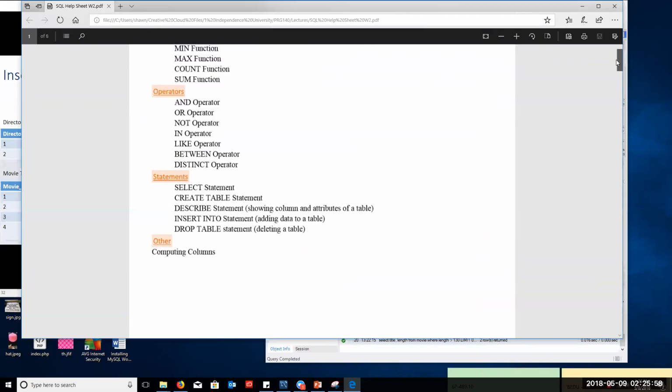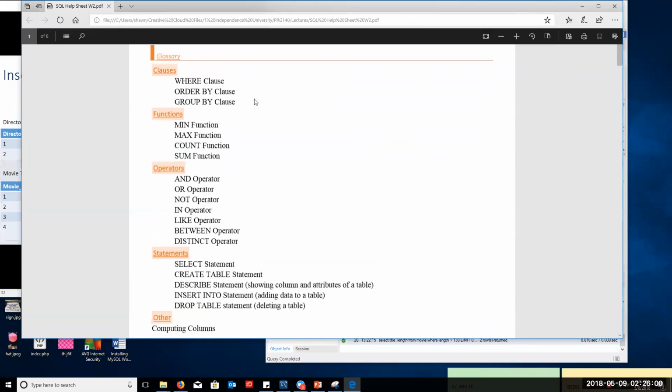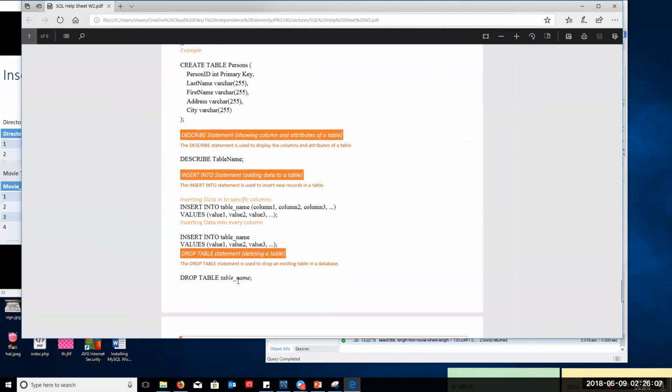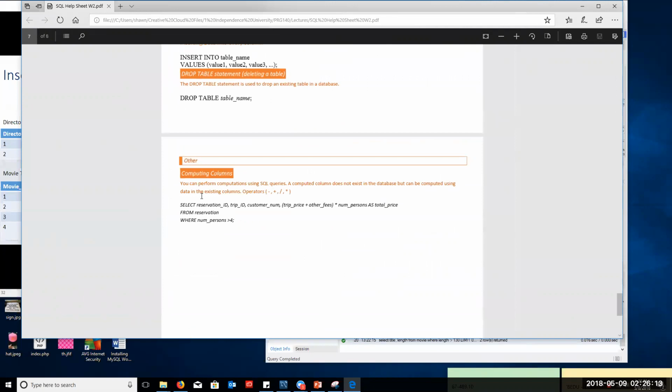And in the glossary, you're going to find everything you could possibly need for any of those queries. I even put the information for the computing columns. And as you can see, let's scroll down, there it is, the computing columns. I essentially gave you the code you're going to need to figure out that query.